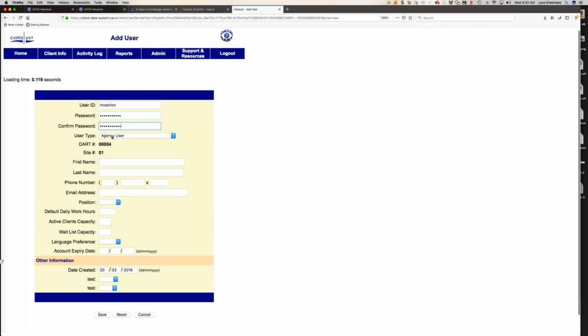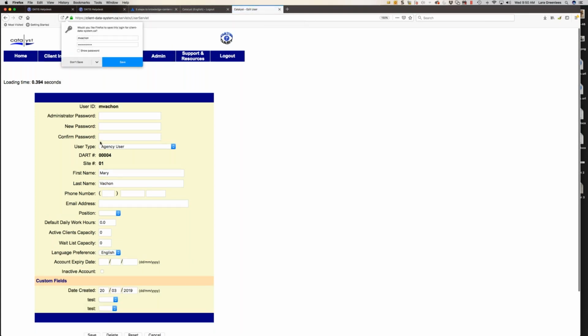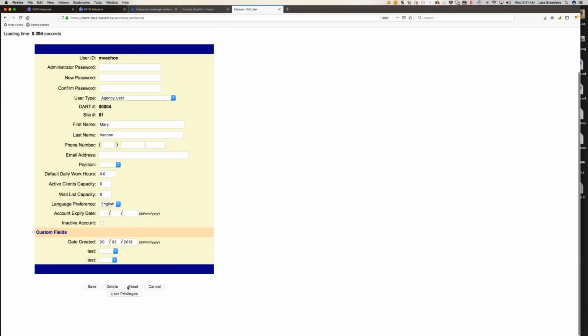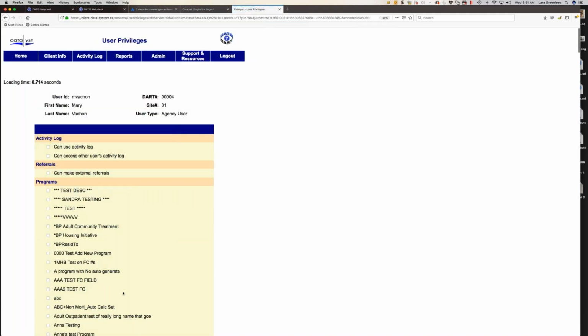Now, here's where I decide, is this a new user? Is this an agency administrator? I'm going to create a user, and then I have to put an email. I'm going to leave that blank. Obviously, I'm going to delete this, but English, no expiry, and then save. I don't need that for my passwords. Now, once I've saved it, I go to user privileges, and this is where I'd have to add in everything that I want this person to be able to do.